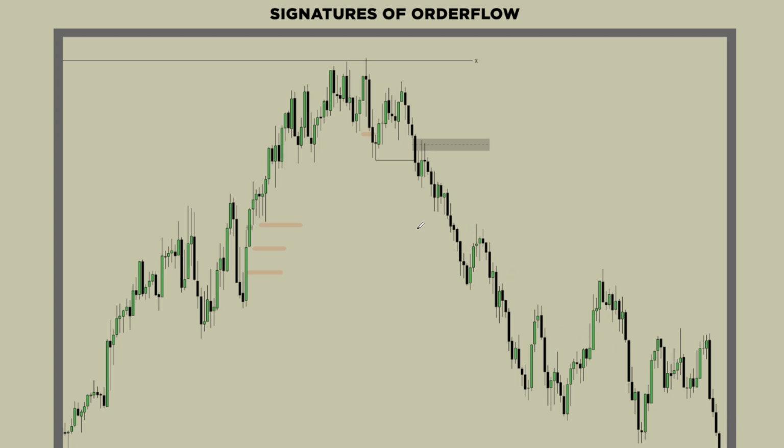Now, this is not meant to be perfect, but for example, here we retrace into this mini gap. We leave this gap open here. We don't even create any gaps here. We just completely go lower. But do you see how by understanding that we don't see any more signatures of bullishness, we could anticipate a reversal here. Price weakens around our point of interest.